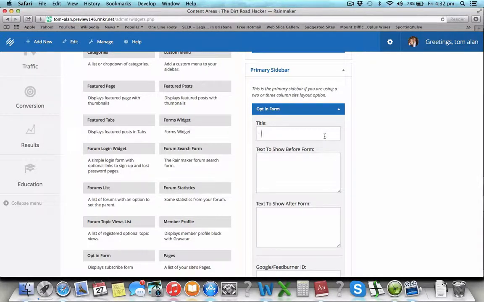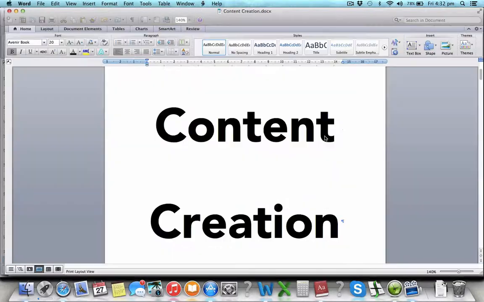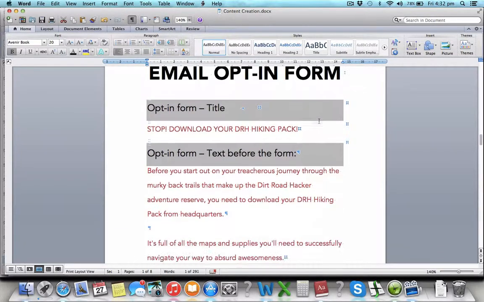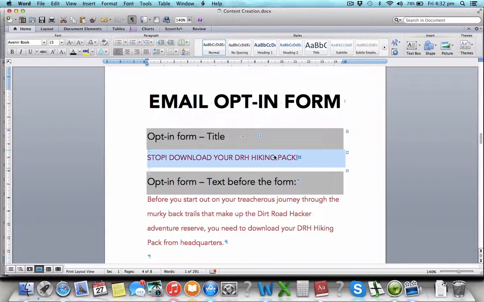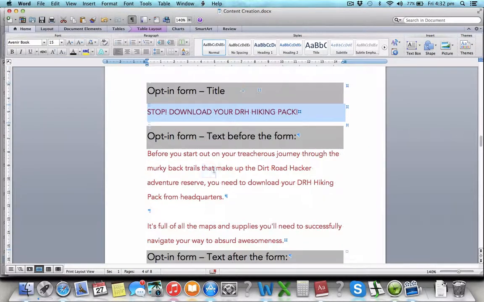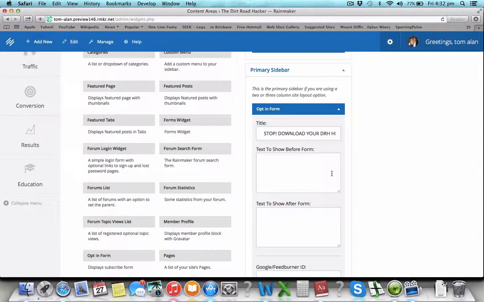So fortunately, we have our opt-in form content. We wrote that as part of our content. So I'll just go over to our content creation document, and I'll scroll down to where I've got my opt-in form content. There we go. So I'm just going to copy and paste it again. So the title there, straight in, text before the form. And as I spoke about in the content creation part of the tutorial, it might become a bit clearer now.